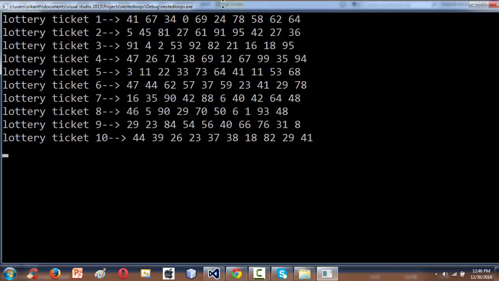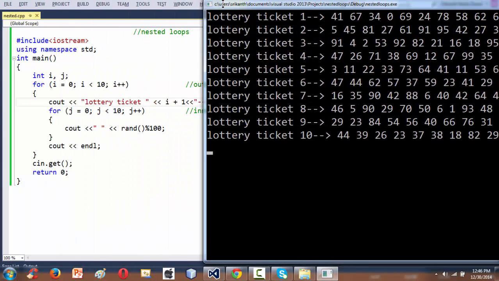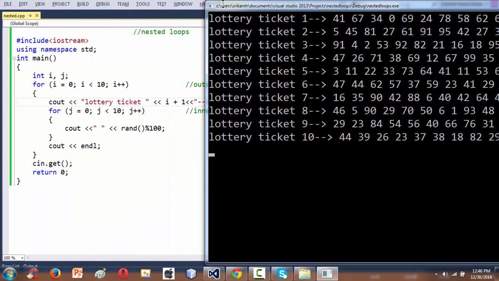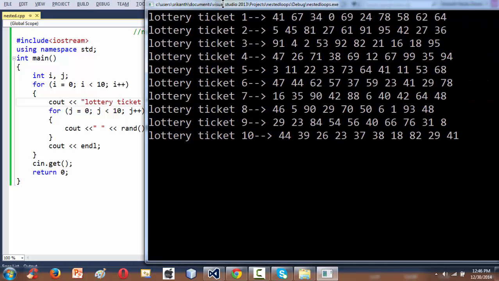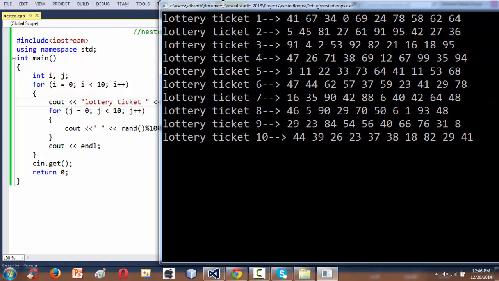So if you observe here, the sole purpose of the outer loop is that it iterates 10 times. In the output, I have just put a message here: lottery ticket 1, lottery ticket 2, lottery ticket 3, and so on, until 10 here. So the sole purpose of the outer loop is that it iterates from 1 to 10.